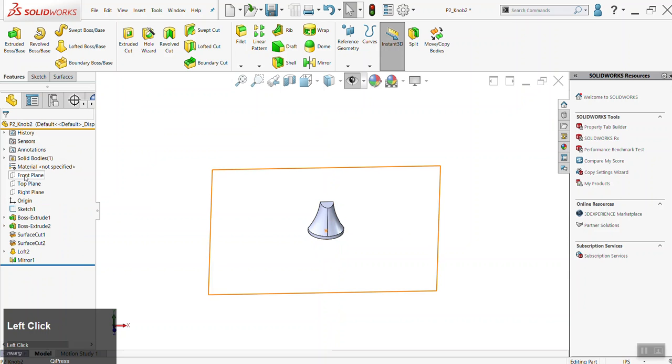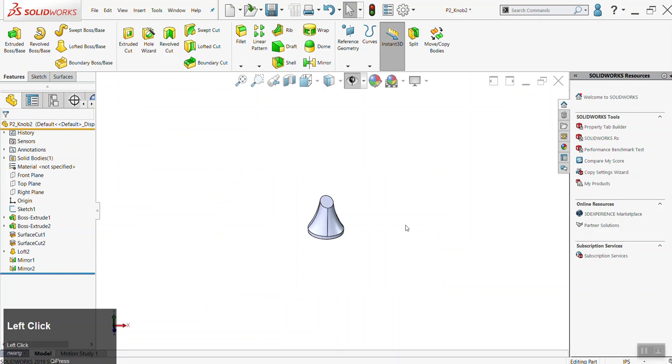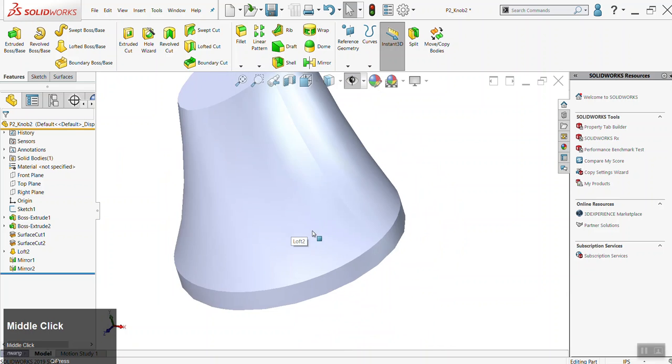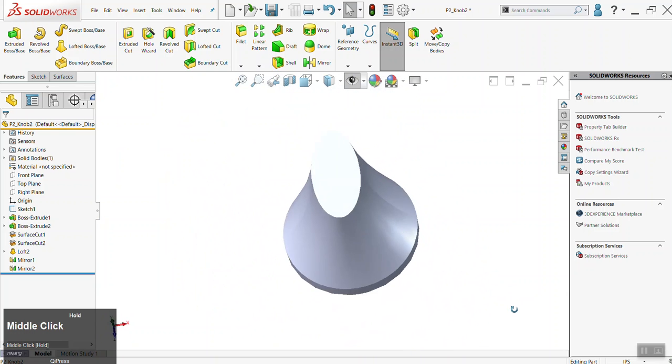A quicker way to do this mirror would be to select the plane first. Click on the mirror, then it's already loaded in there. Now it's on bodies to mirror, click this and click check. This is the first step of the tutorial. If I hide these lines, you'll notice something. There's a seam in here. Can everyone see that? That's not ideal, okay?